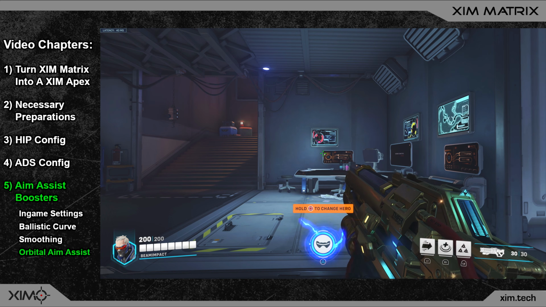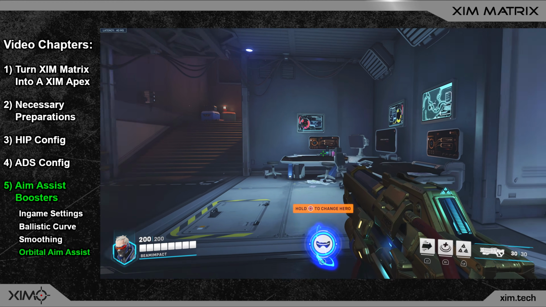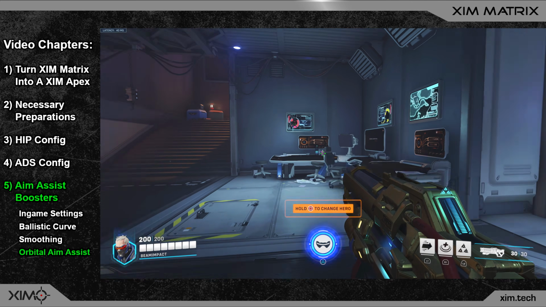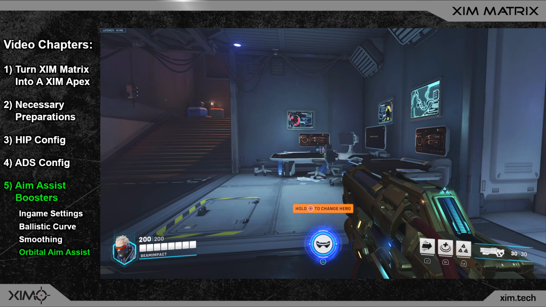Next, let me increase the intensity of the Orbital Aim Assist. That way you can see what it actually does. It basically moves your crosshair in a fast circle. Since watching this makes me dizzy, let's head over to the XIM Manager again.